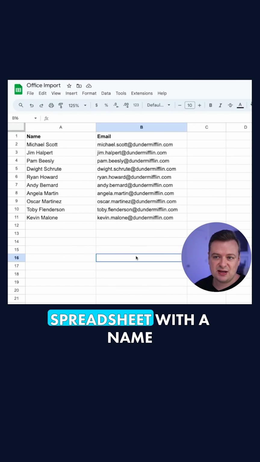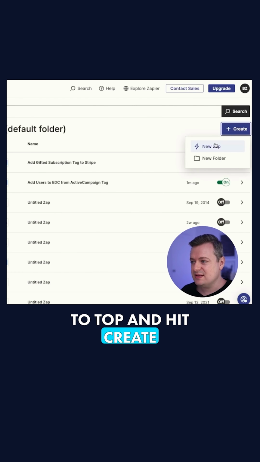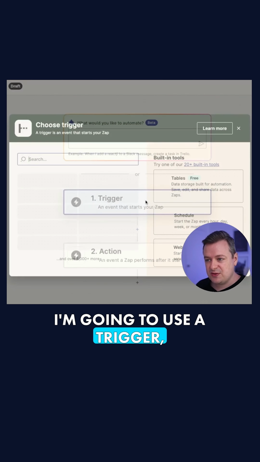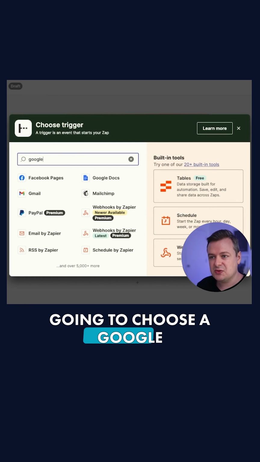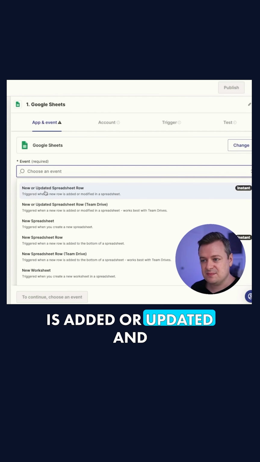Here, I've created a simple spreadsheet with a name column and an email column. In Zapier, you can go to the top, hit create, and hit new Zap. I'm going to use a trigger, and in that trigger, I'm going to choose Google Sheets. Here, I'm going to say when a new row is added or updated and click continue.